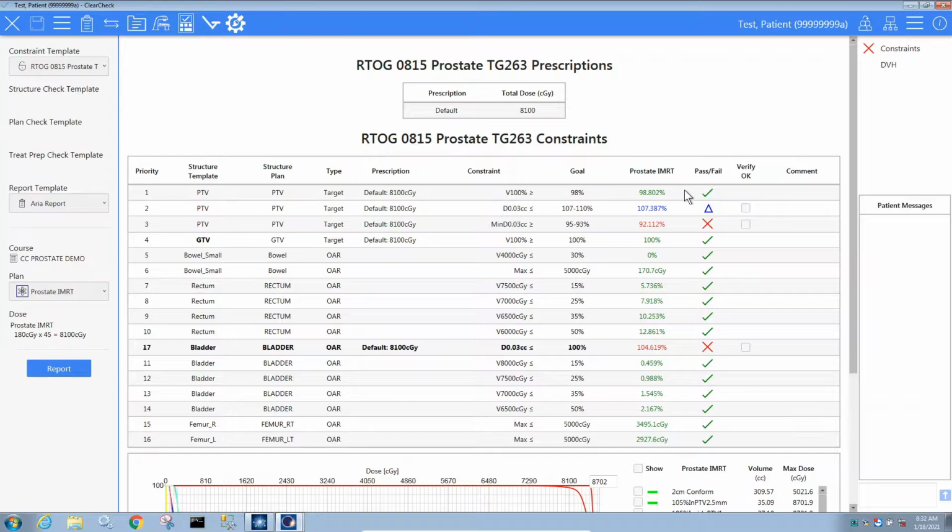All right, and then over here, just looking at our results one more time, these are color-coded. So green check for passing, red X for failing. And then we have this blue triangle, which is similar to the language of minor deviation, deviation acceptable. So in this case, 107 to 110 is that range of acceptable values. If the max dose had been less than 107, we would have seen a green check. If it had been greater than 110, we would have seen a red X, but since it is falling within that range, that secondary goal, we're getting this blue triangle.